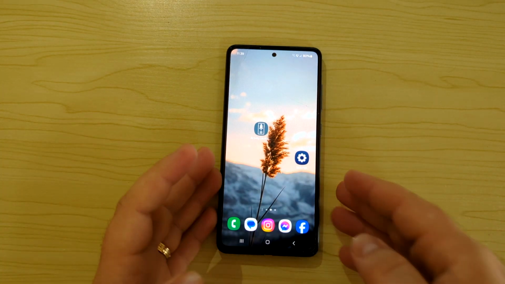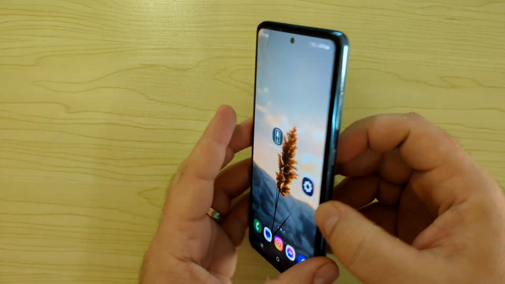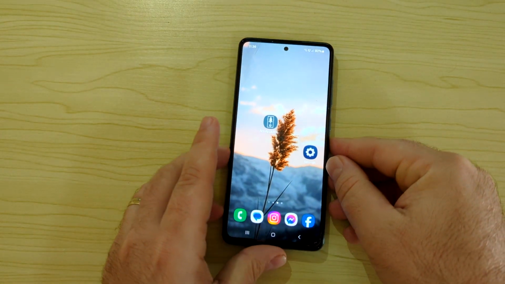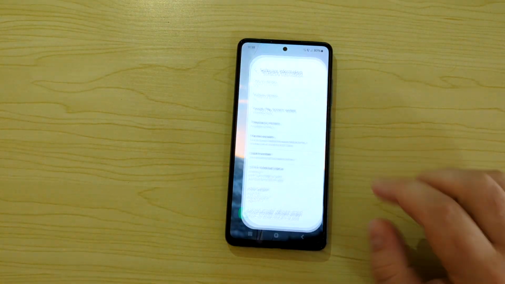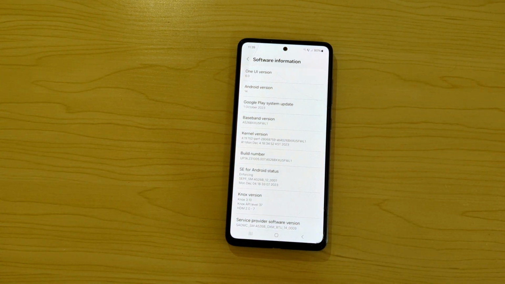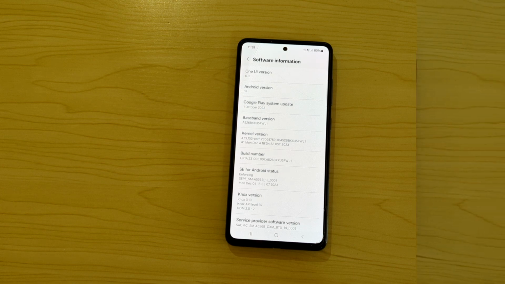So here we got the Galaxy A52 5G, a device that has received the latest Android 14 based on One UI 6.0. As you can see here on software information, One UI version 6.0, Android 14, and we got a Google Play system update 1st October 2023.